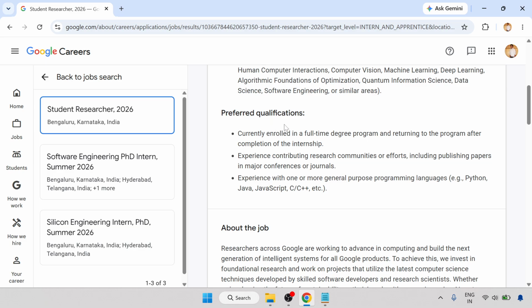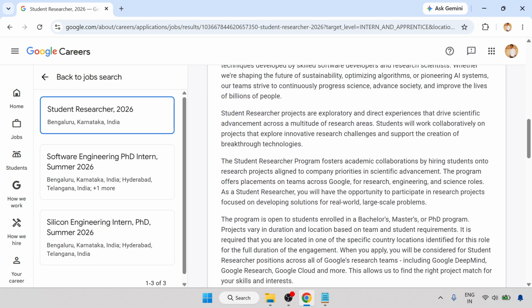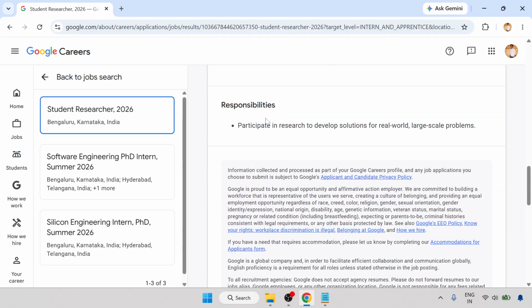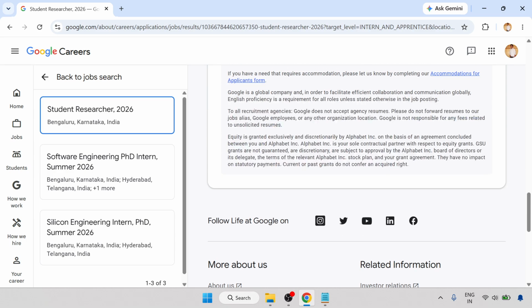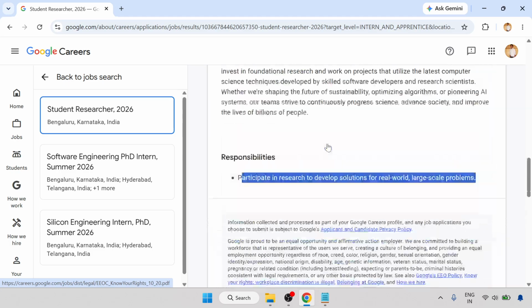The preferred qualification is that you are currently enrolled in a full-time degree program and returning to the program after completion of the internship. Experience contributing to research communities or efforts, including publishing papers at major conferences and journals. Experience with one or more general purpose programming languages, for example Python, JavaScript, Java, C, C++, etc. The responsibility is to participate in research to develop solutions for real-world, large-scale problems. All the details you can find here.